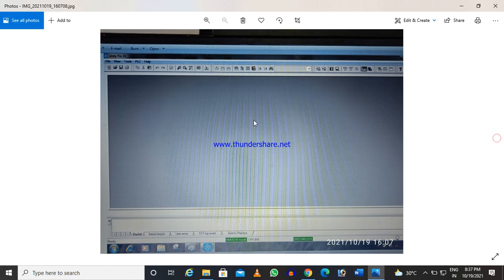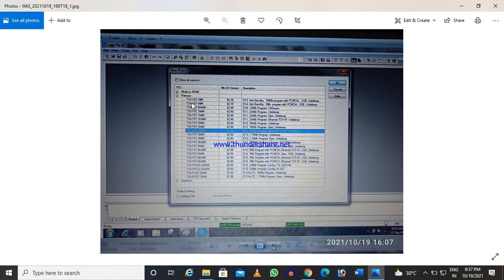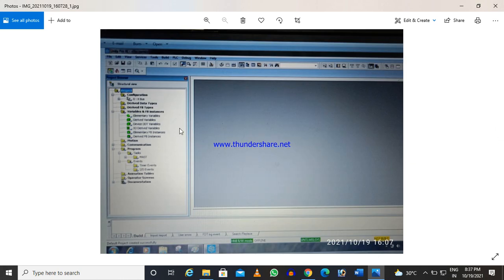Then you open UnityPro. After opening UnityPro, this will be the interface. Then go to File and click New. After clicking New, this window will appear. Here you have to select the proper CPU. As I was telling, my CPU is TSX P57 2634 MCPU. I have selected that and then click OK. After clicking that, this type of interface will come.